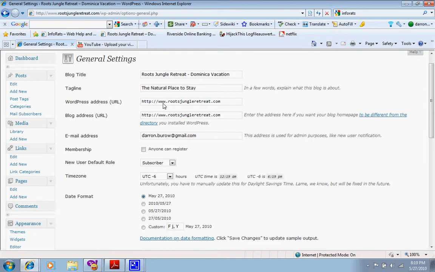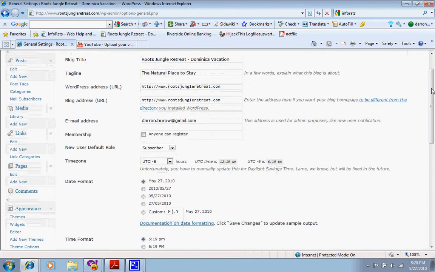The location where the blog is located. Typically this is your root directory or your domain URL. By default it will be without the www. I recommend putting that in there, and I'll explain why in another tutorial.